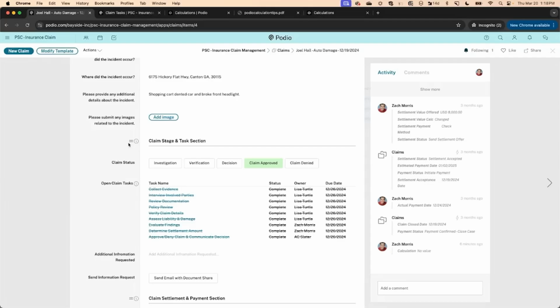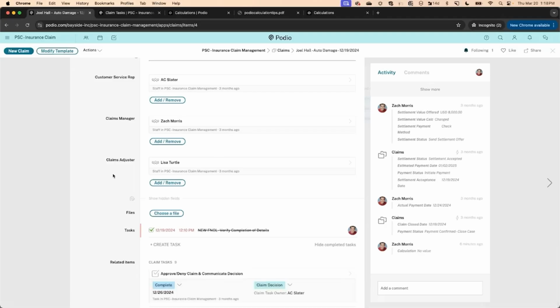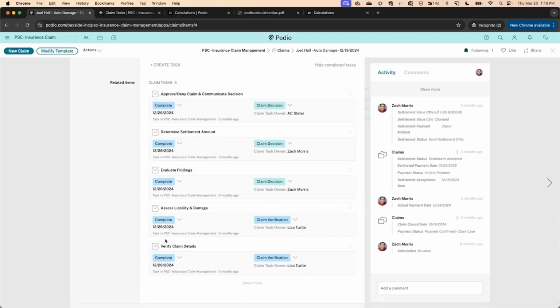Now, again, not necessarily related to calcs, but in this workspace, as we move forward through our claim statuses, it's auto-generating a series of predefined tasks and assigning those to different users based on the task. Now, as I said just a minute ago, we can come down and we can see all 9 of the claim tasks that have been assigned.